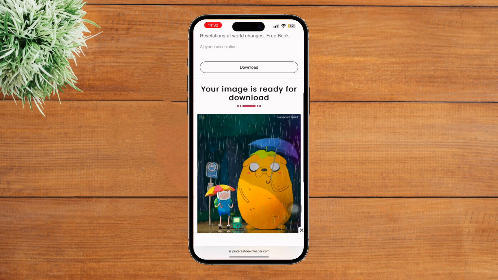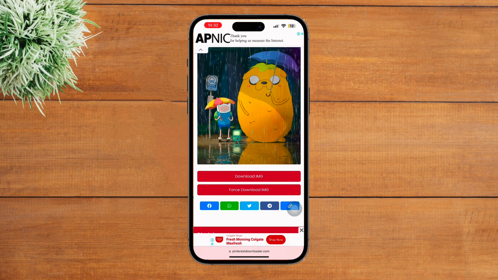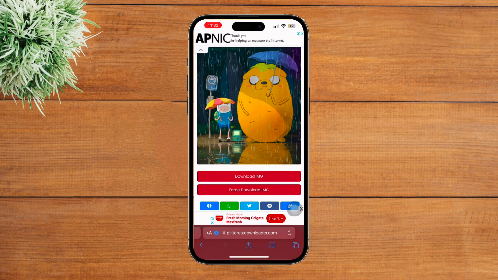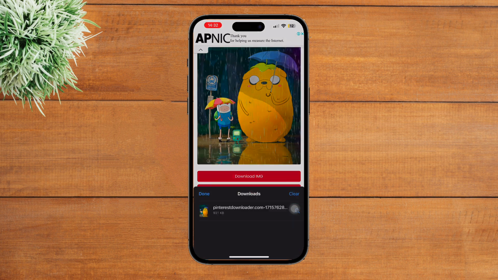Now scroll down below and I'm going to tap the option of force download image here. You can also tap on download image. Now over here tap on download. And then simply tap on the downward button just beside your search bar. Now simply tap on downloads over here.